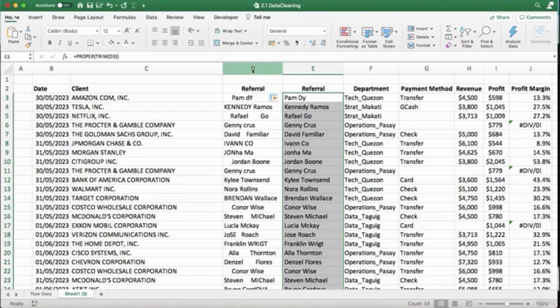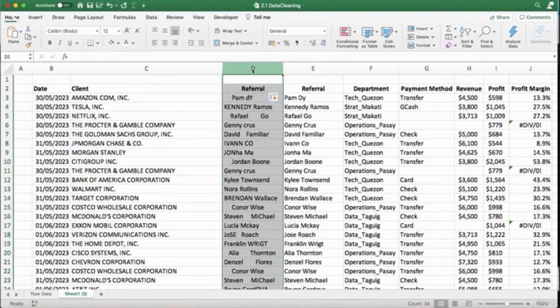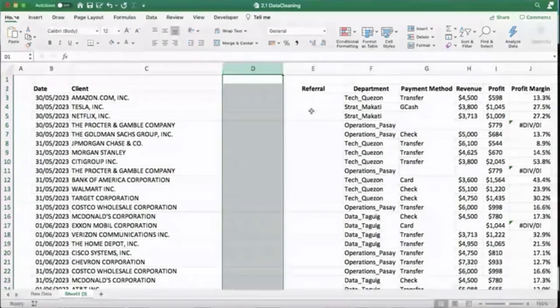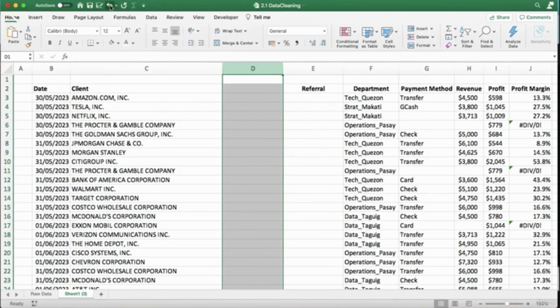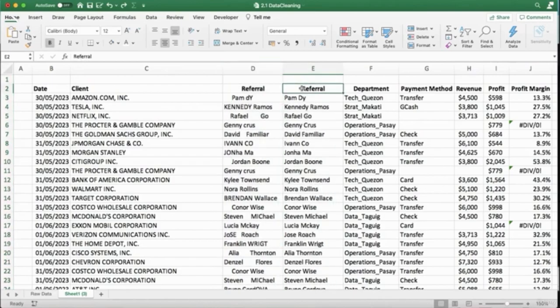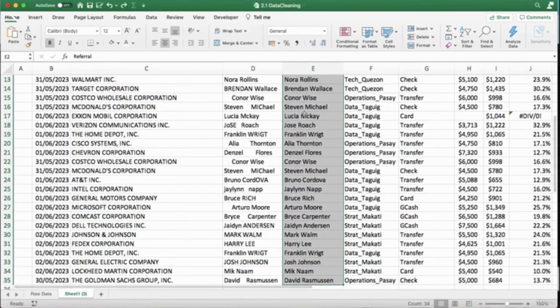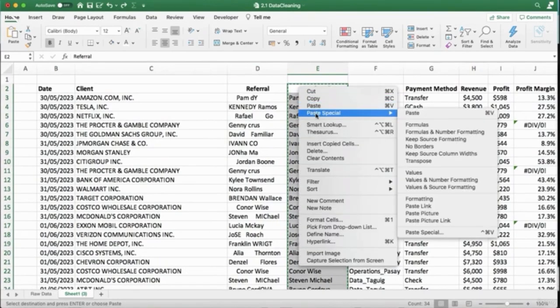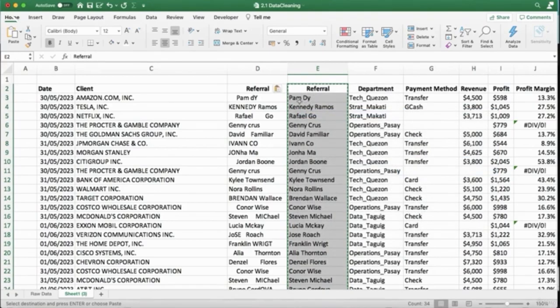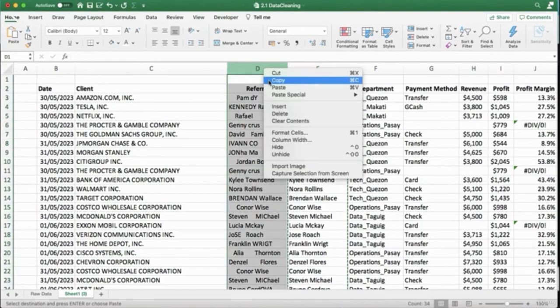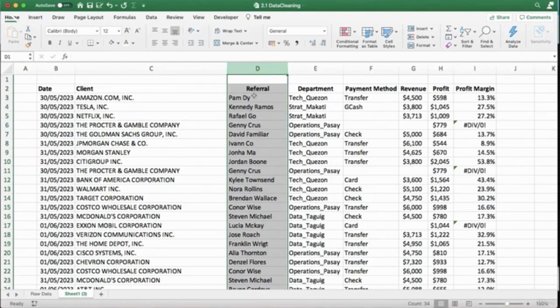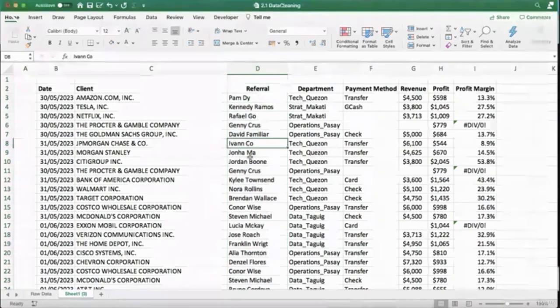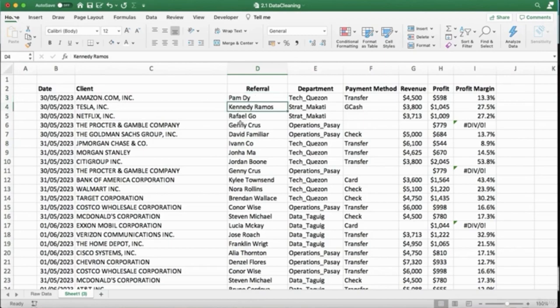Now we want to get rid of this column, but if we do that, it will return a blank or, in other cases, a reference error. So I want to copy this and paste it as values. What that does is it only pastes the values and not the function anymore. So if we delete this, nothing happens. Okay, so that's how we use the TRIM function.